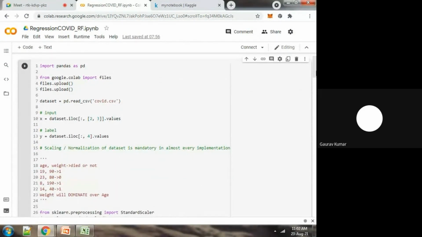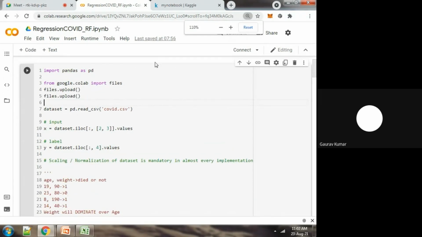Okay, so either Google Colab we can use, or we can use Kaggle kernels. Okay, so you can see here within Python we can directly upload the data set using this syntax: from google.colab import files, files.upload. By this way we will get a browse button to upload the file.